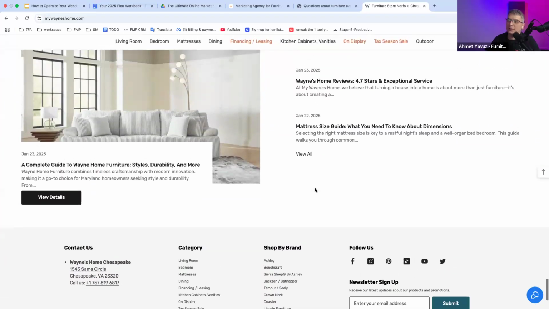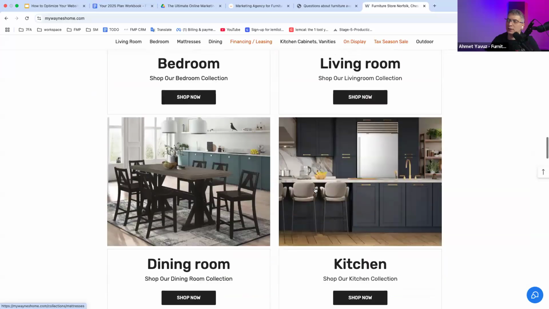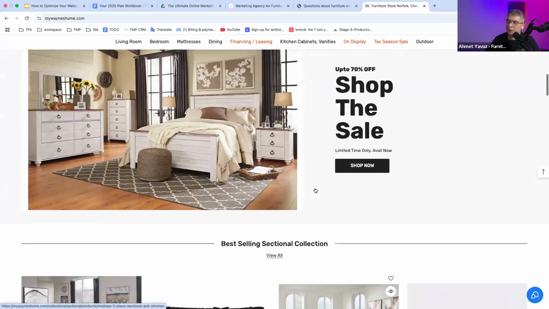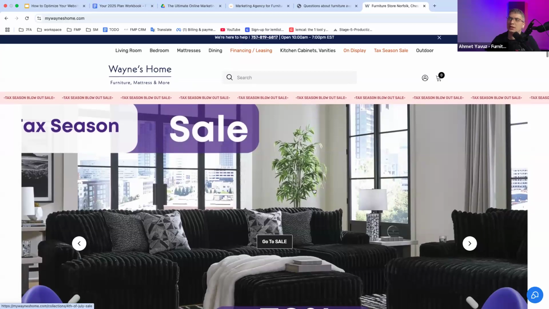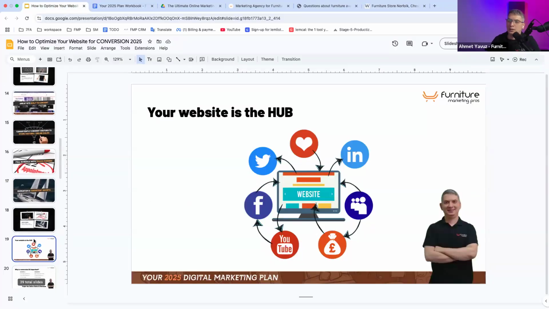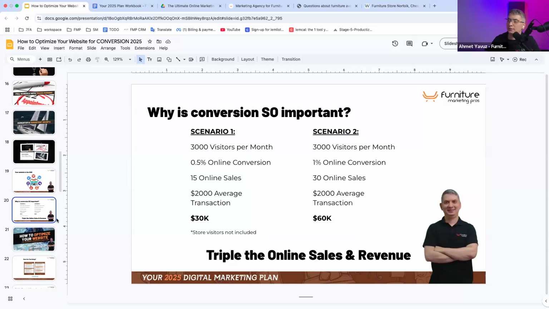And also having a really nice design with tons of options will increase your conversion rate directly. That's why it's important. And one more thing: this is scenario one and scenario two.